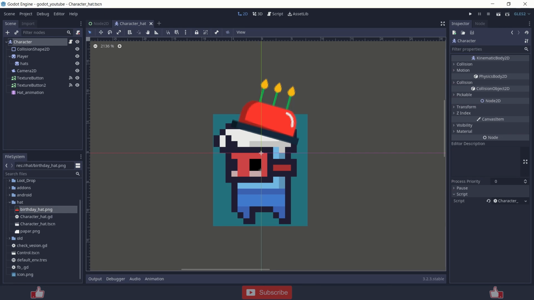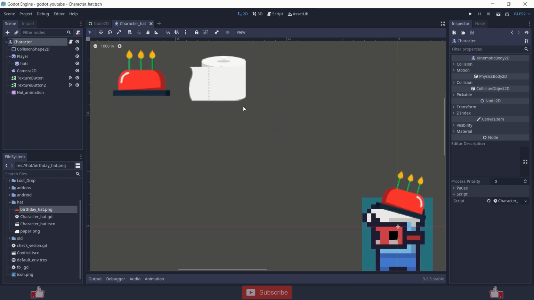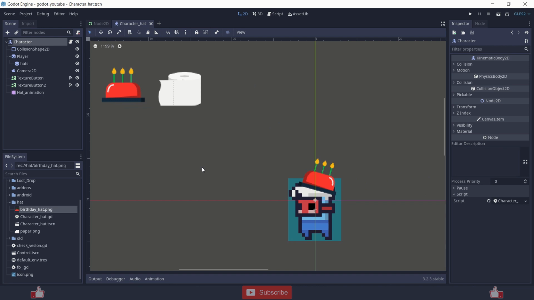So let's start with the video. As you can see my current node structure, basically a kinematic character with collision shape, doing nothing, a player sprite and a head sprite. And I'm using these two texture buttons just as a UI.